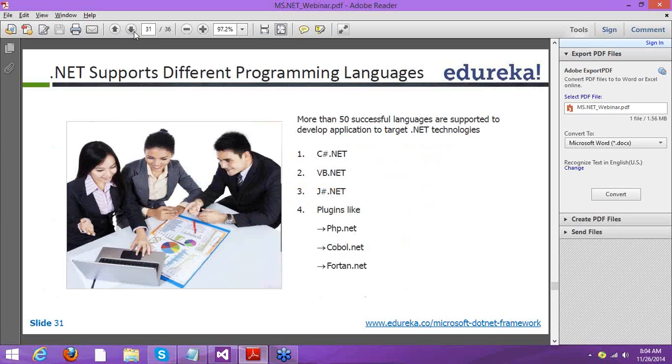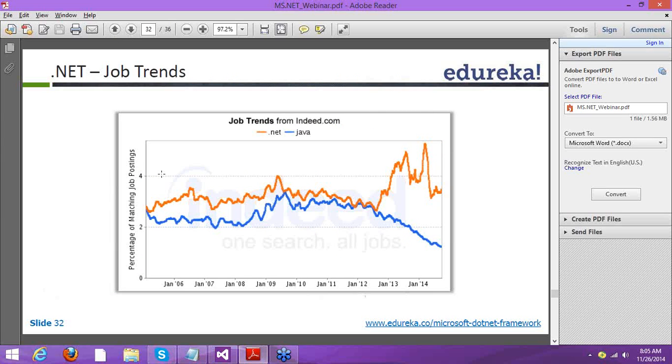Coming to the job trends, you can understand that in the market there is a huge number of openings in .NET. Why? Because .NET has unique features. .NET provides simple application development. .NET provides security-based applications. .NET also supports mobile-based applications. You can say that the only competitor for .NET is Java.